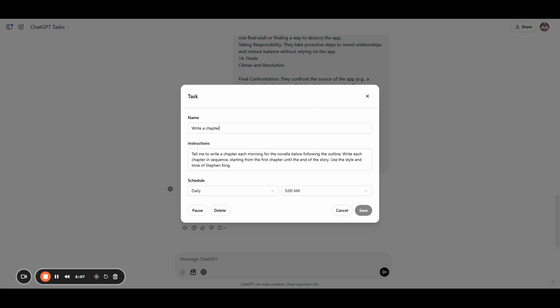So you can name your task. You can have your instructions here and obviously you can change those. Tell me to write a chapter each morning for the novella below following the outline. Write each chapter in sequence. You can change the time. It doesn't repeat. You can do a custom. I have daily at 5. And of course, the time. So pause, delete, and I'm going to save that.